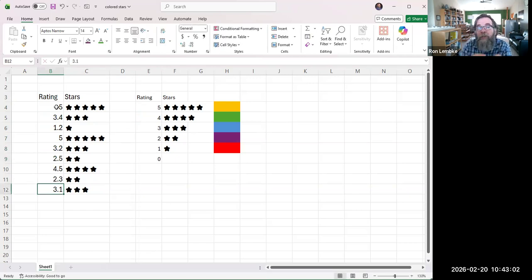So what we're going to do is change the colors of the stars. I've got a little list there in column H of what colors I want to use. If somebody really got 5 stars, I want it to turn gold. If they're getting 4 stars, I want green, 3 stars, blue, then purple, red. The colors there in H aren't doing anything. They're just to remind me what colors I wanted to use.